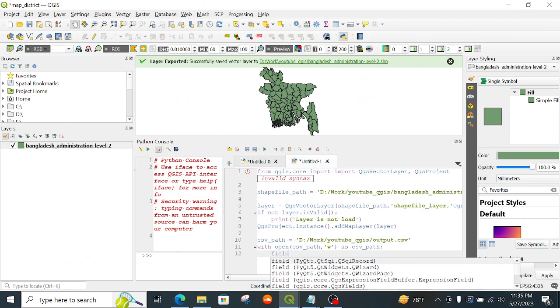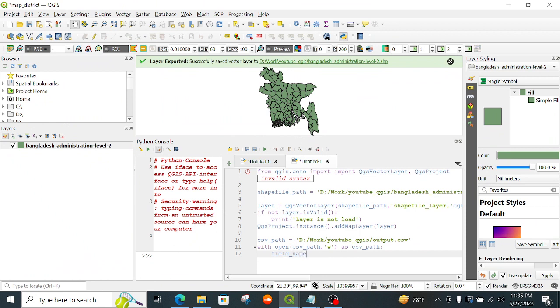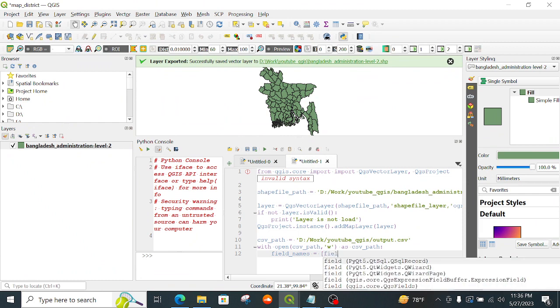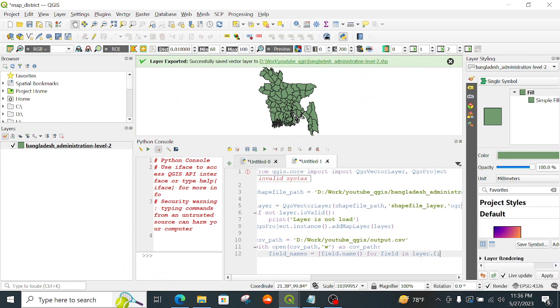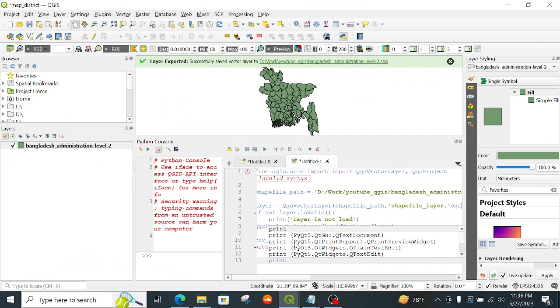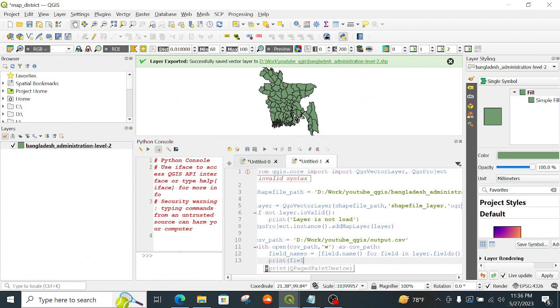There, I just declare the field names. I take all field names in this array. So field.name, and here I just run a loop. Print my field names for visibility. So I run this script.